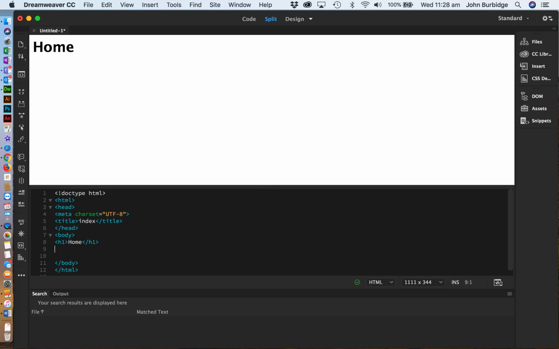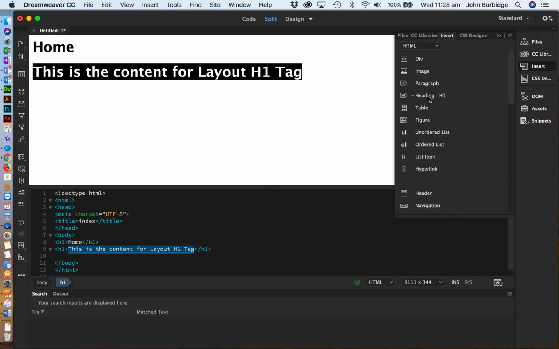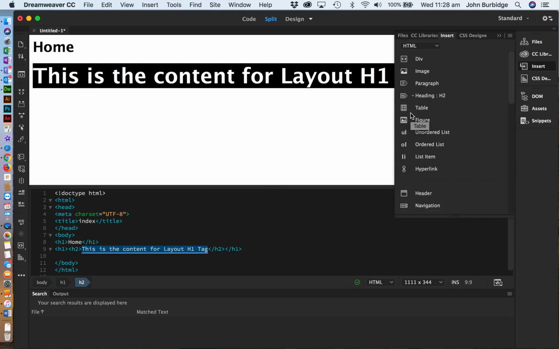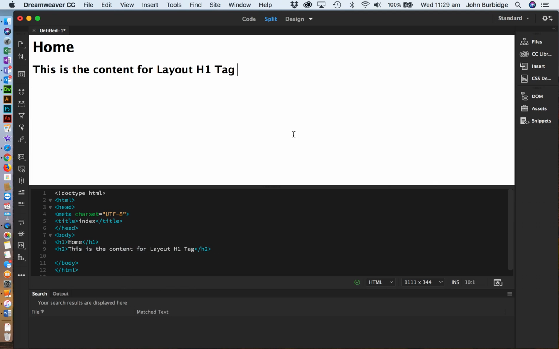Now I'm going to go down another line, and another way of inserting, of course, is to come up here to your insert button, and there are all sorts of choices of tags to go on here. Heading 1, which I didn't want to do, I'm going to put a heading 2 in. There you go. Let's get rid of the heading 1 because I don't want that. Click. Done.